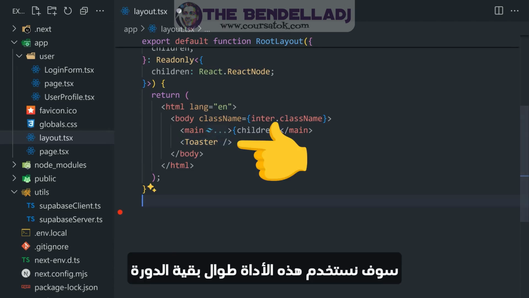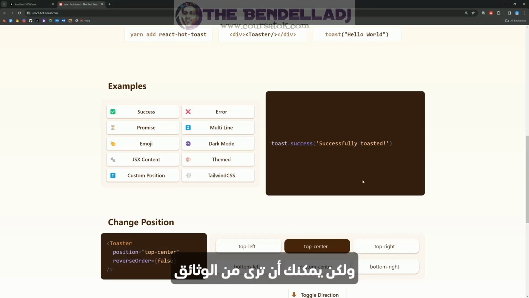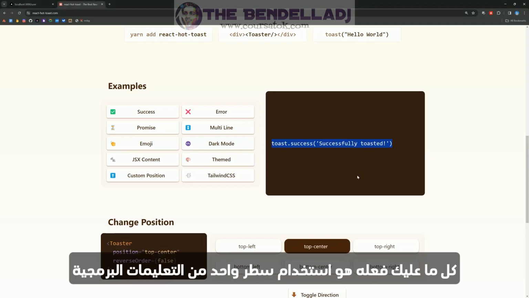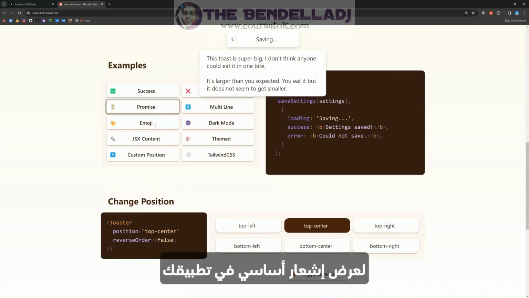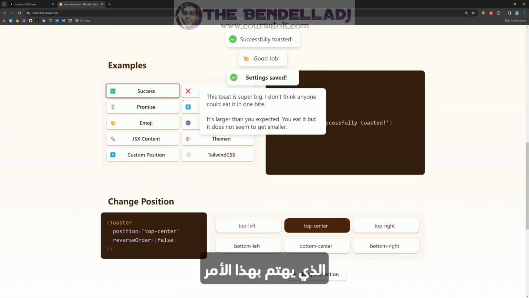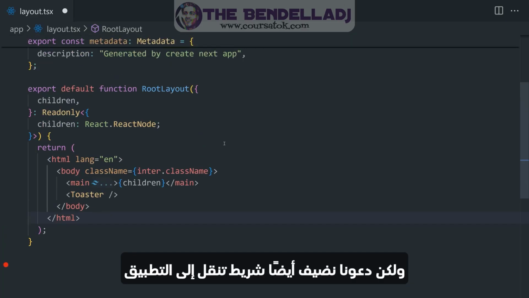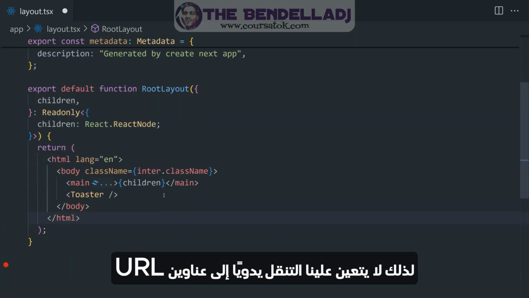We'll use this tool throughout the rest of the course, but you can see from the documentation, all you have to do is use one line of code, like toast success or toast fail, to render a basic notification in your app. That takes care of that, but let's also add a navigation bar to the app so we don't have to manually navigate to the URLs.